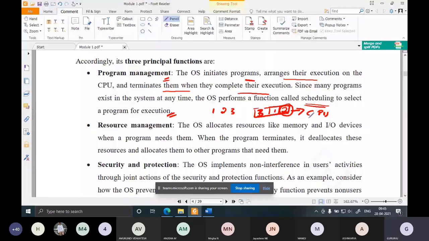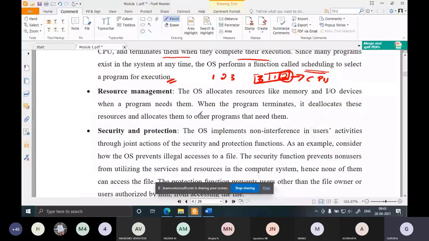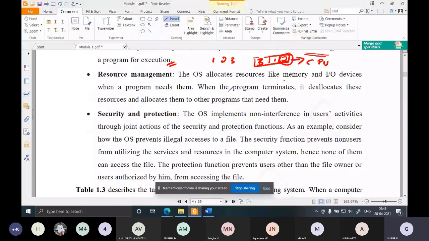So the next principal function is resource management. What all comes under resource management? The OS allocates resources like memory and I/O devices when a program needs them. Whenever a program terminates, it deallocates the resources and allocates them to other programs that need them. Very simple. Whenever you need it, you ask for it. So whom will you ask? The OS. Then the OS will check whether that resource is free. If that resource is free, it will allocate that resource to whichever program is asking for it.